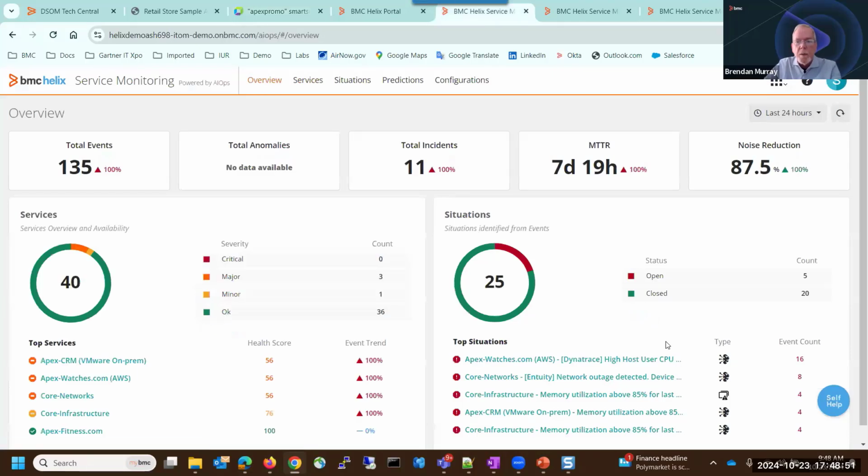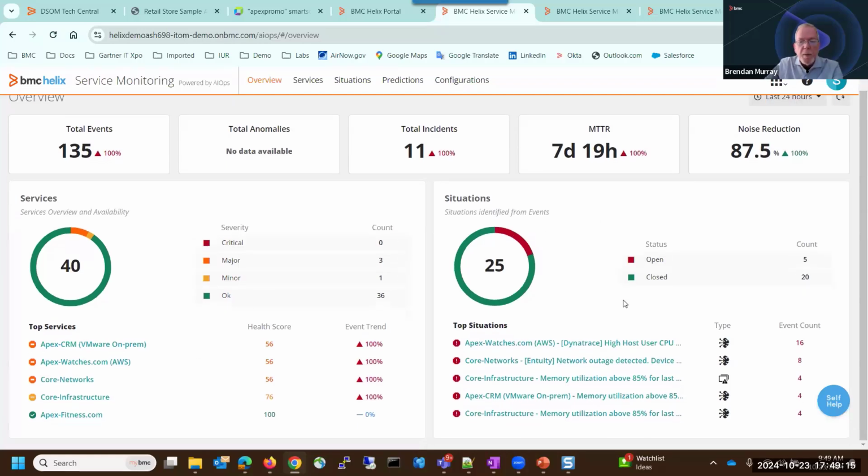We'll start off with our service overview. This is the overview page, and I've got it set to the last 24 hours. I'm looking at total events and total incidents that we've created automatically based on situations occurring with our services. I can see I've got a number of situations open. Again, these are clusters of related events grouped together to reduce noise, so that we can treat them as a single thing that we need to troubleshoot as a unit.